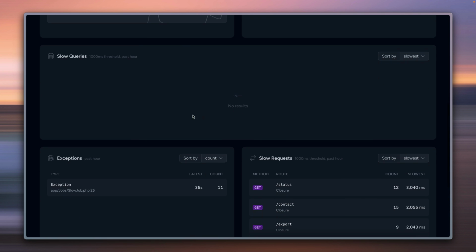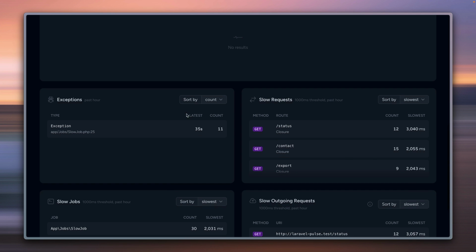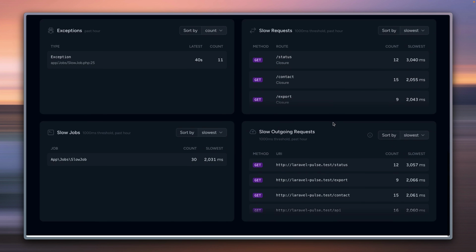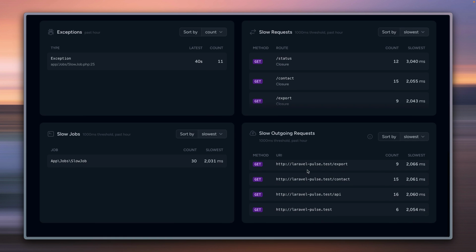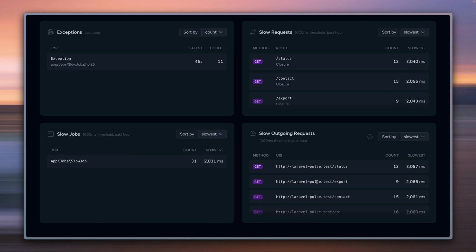And one more thing that I want to show you. Yes, so here with slow outgoing requests, you can see that a lot of them are here for the same endpoint. So this could be interesting if you're hitting some kind of API and you're not interested in every different endpoint that you're going to hit. Maybe you just want to know that when you hit github.com, for example, that this is slow.